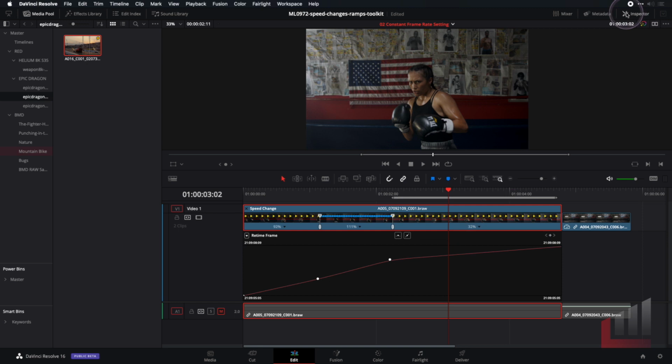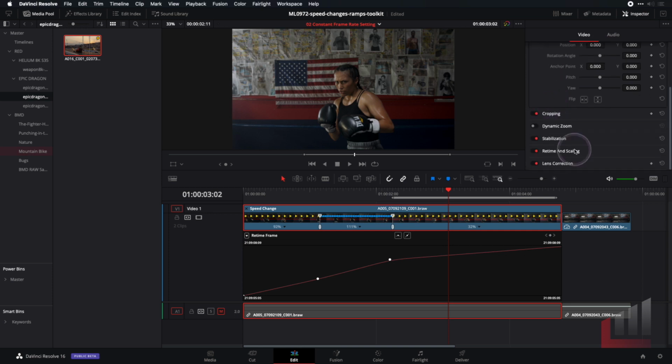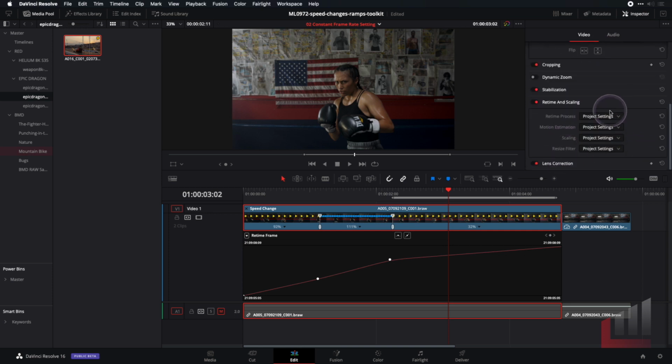Well, there are effects in here. So if we have this clip highlighted and we're in the edit page, we jump up into the inspector, and if you scroll down, there's retime and scaling. Double click to open that. And the retime process, if you have DaVinci Resolve Studio, you can jump into Optical Flow.